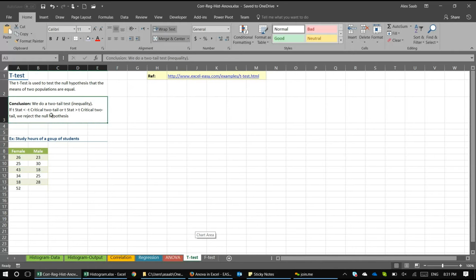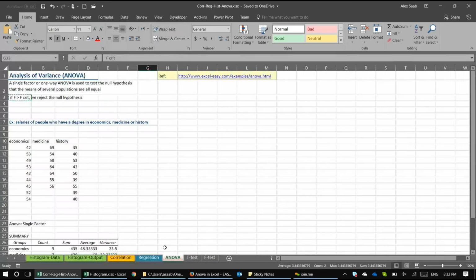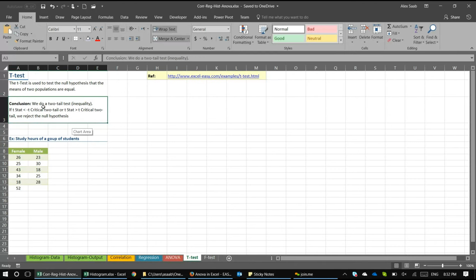So the t-test basically is used to test the null hypothesis that the mean of only 2 populations are equal. So the analysis of variance, you can add as many as you want, but the t-test is only between 2. So we take actually different series for this one. There's data collected about how many hours per week students study between male and female, and we're going to see if there is any difference based on that grouping.